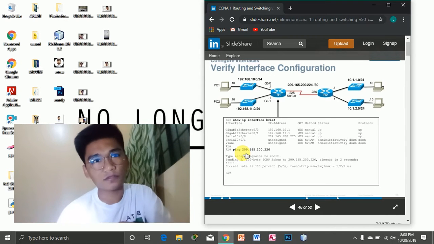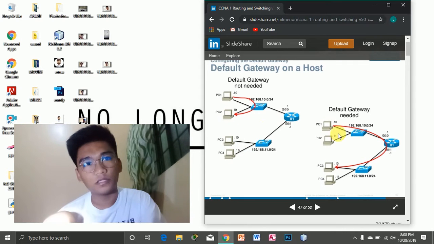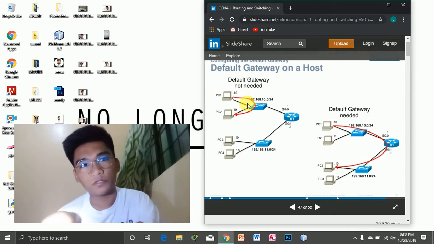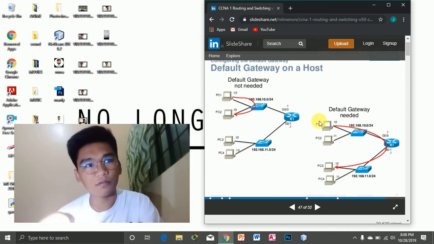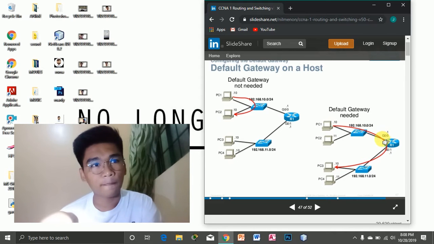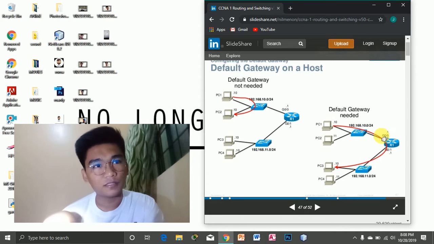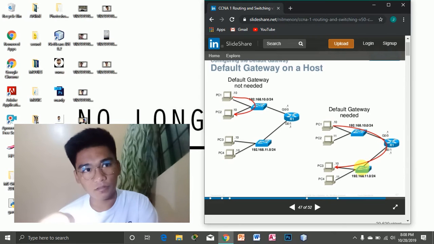Next, the default gateway. You don't need a default gateway on our switch here, because the default gateway will come from the ports of our router, to let the packets go from your PC through the switch and router to PC3.